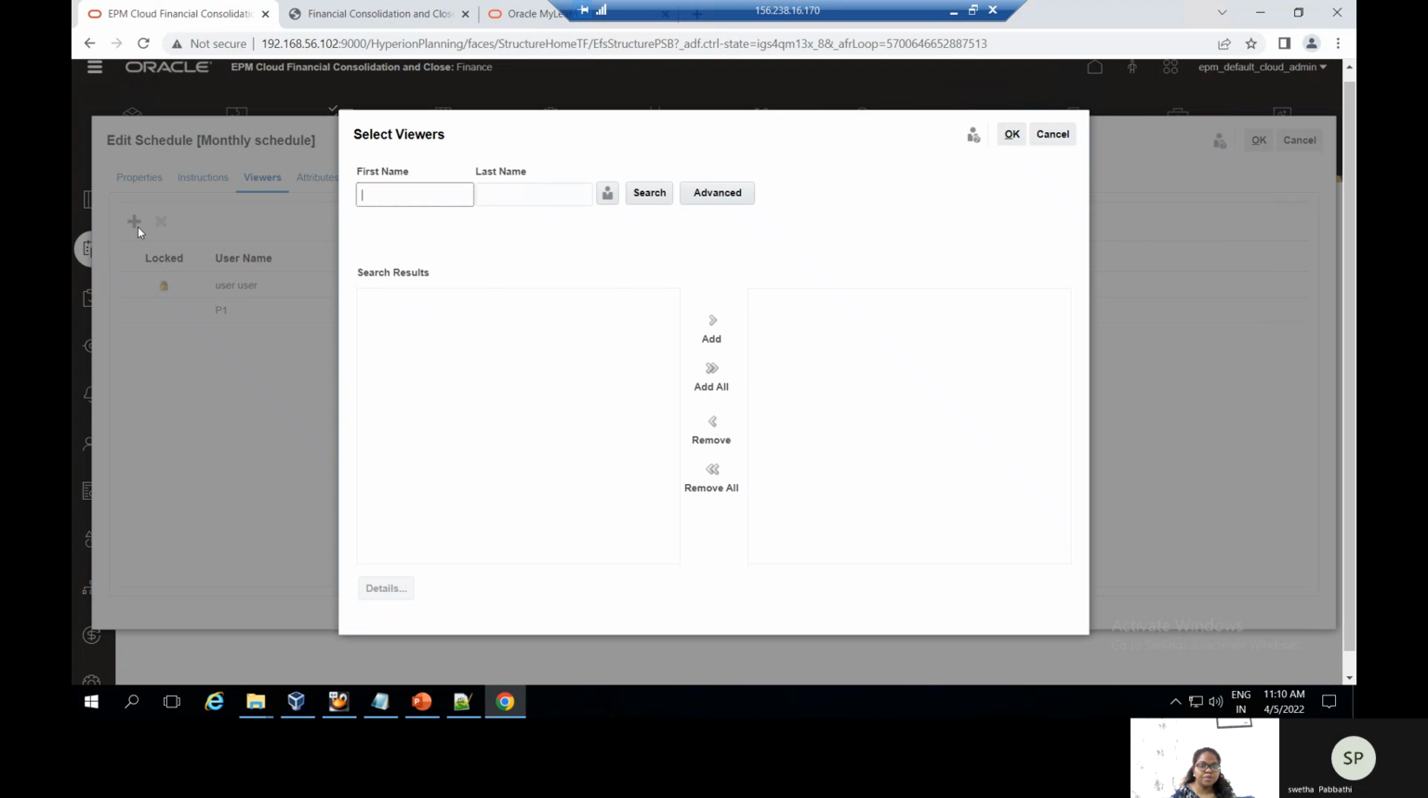Here we can add the reviewers by clicking on this. We can give the names or search by the users, groups, or teams. When you search by users, only the users will be displayed. When you search by the groups, the groups that are present in your application will be displayed. And when you search by the teams, the teams will be displayed.